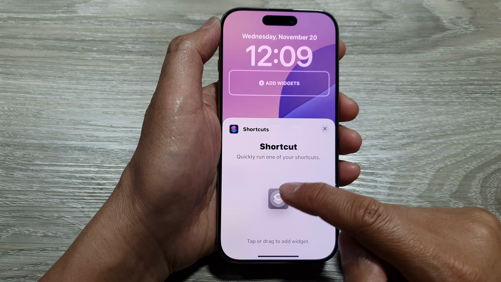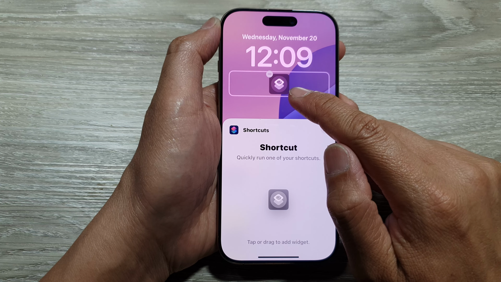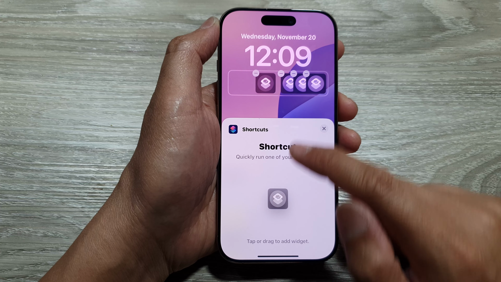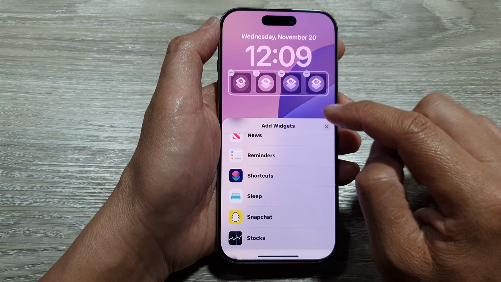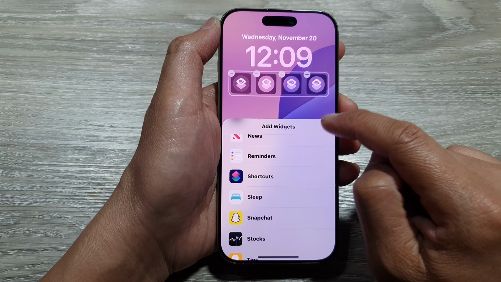Next, tap on the small shortcut widget to add it to your widget panel. Now you can add one or multiple shortcut widgets to the widget panel. You are allowed to have up to a maximum of 4 small size widgets.